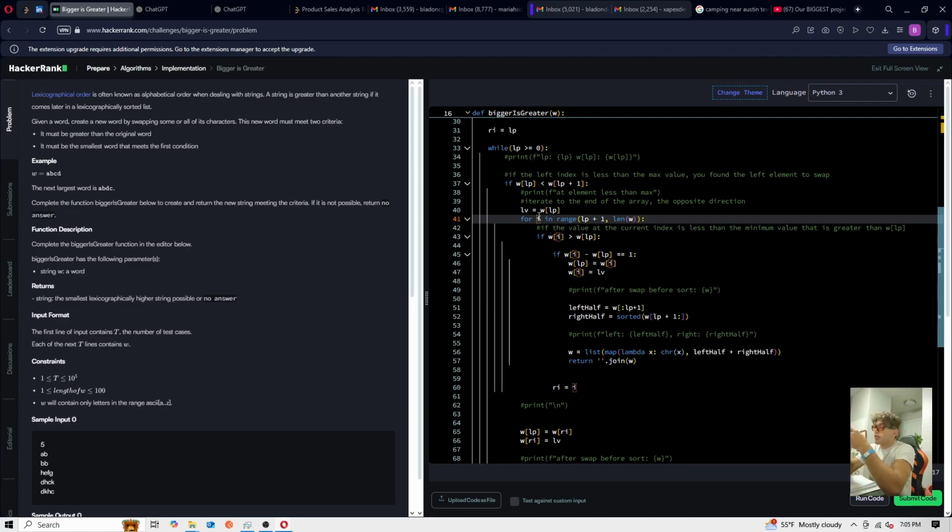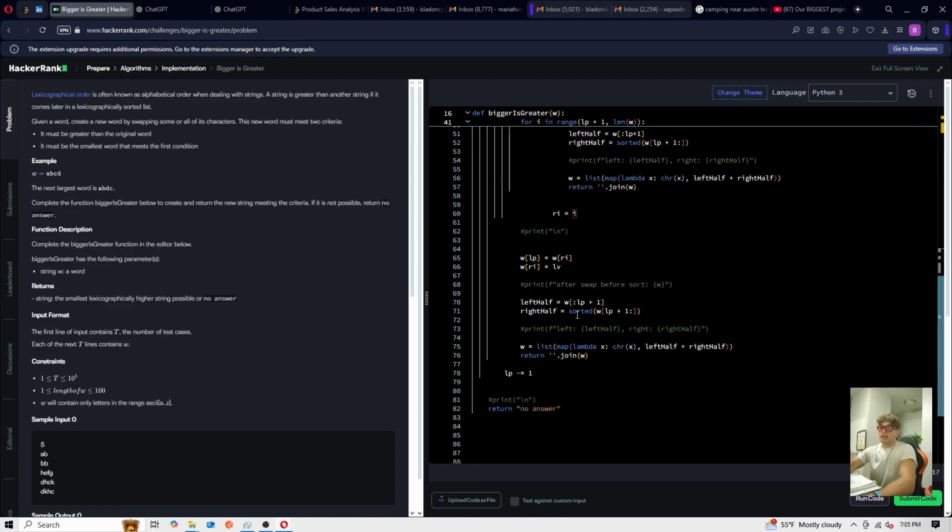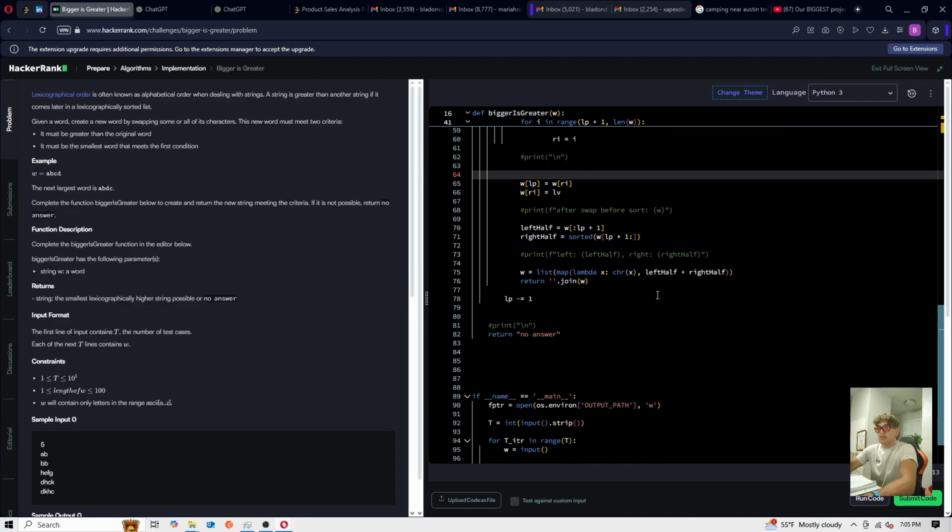Once you make the swap, you can take all values to the right of your left pointer, and since they're already in strictly decreasing order, you can just reverse the array, and that'll give you the absolute smallest possible value that could be made from one of these strings. And I think that's most of the trick to the question. I think everything past this point is just kind of pointless.